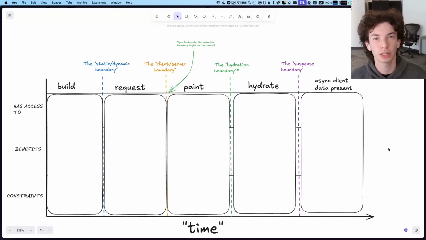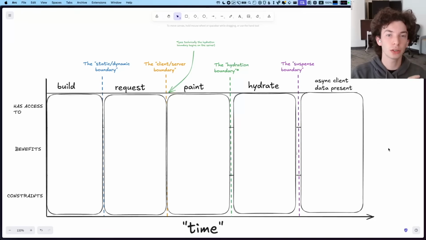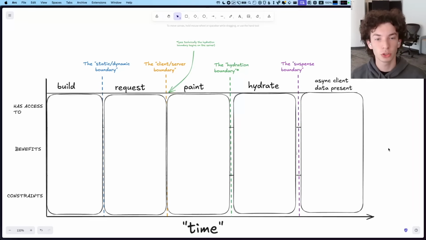Really, the key to understanding why this happens is understanding the different phases that your code and a request goes through, from the build time to the server all the way to the client. What's important to know is that certain information is only available during certain phases, and that's what can cause these flashes, where we have to go from a state where information wasn't available to a state where information is available. So I prepared this diagram, and let's break it down.